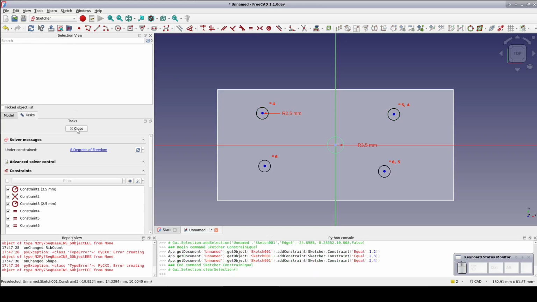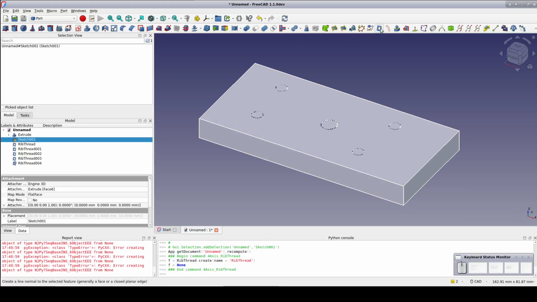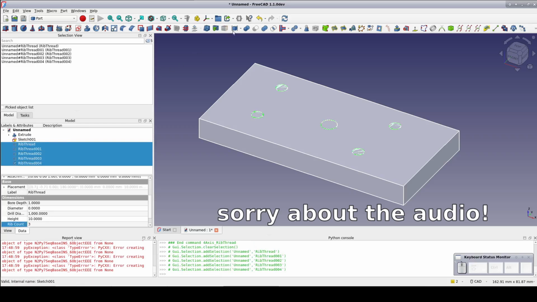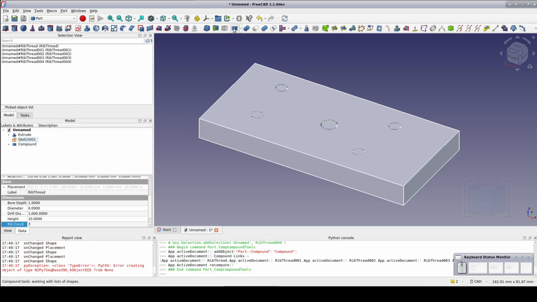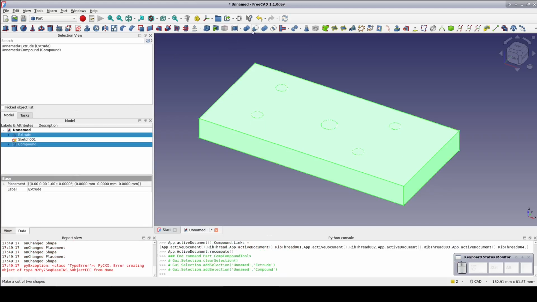Close the sketch. With the sketch selected, click on the RibThread tool. Each circle of the sketch gets its own attached tool. This is somewhat analogous to creating a hole in the part design workbench. Just to keep everything together, select all of the RibThread tools and make a compound. Now select the extrude and the compound and cut.